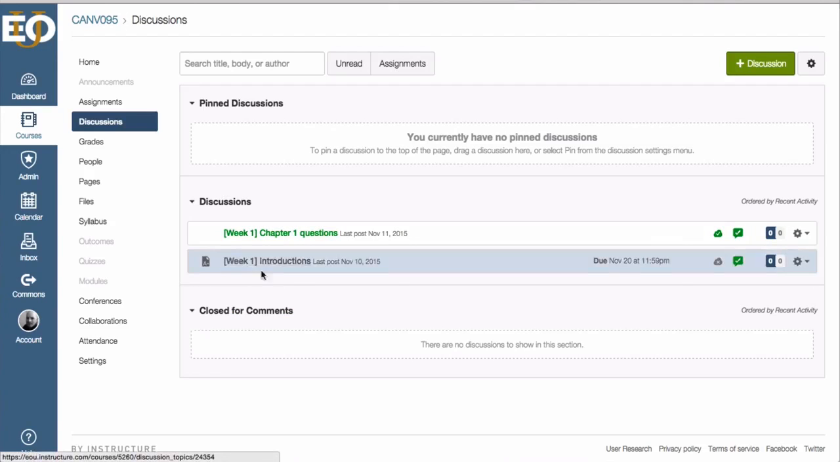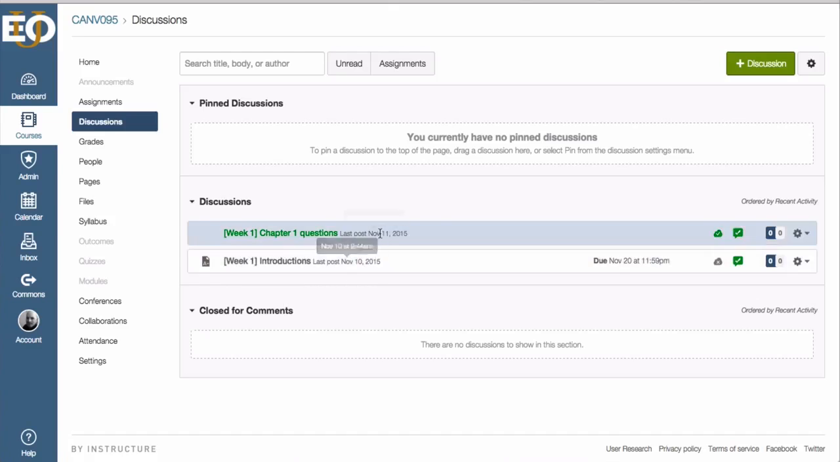You'll notice a few differences here between these two specific discussions. They're both, as I've named them, set to appear in the week 1 module. They show the last time there was activity on them. So since this is ordered by recent activity, the one that was most recent is going to be at the top.